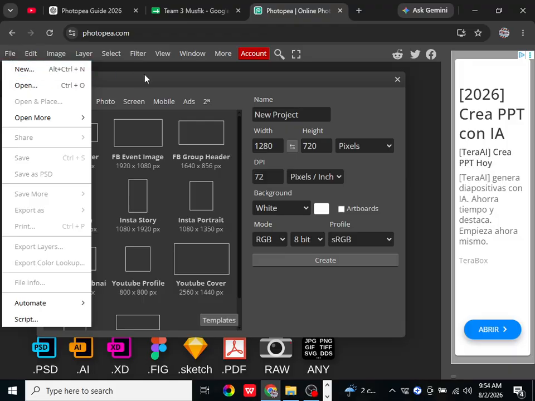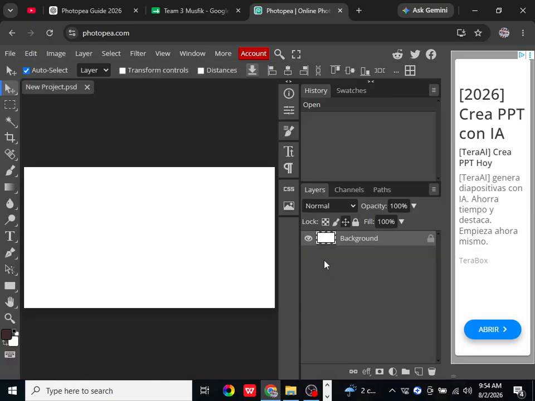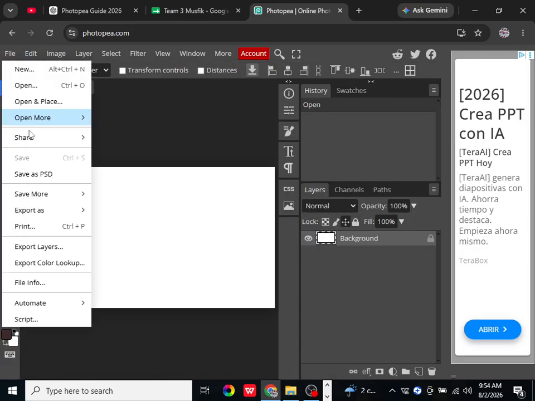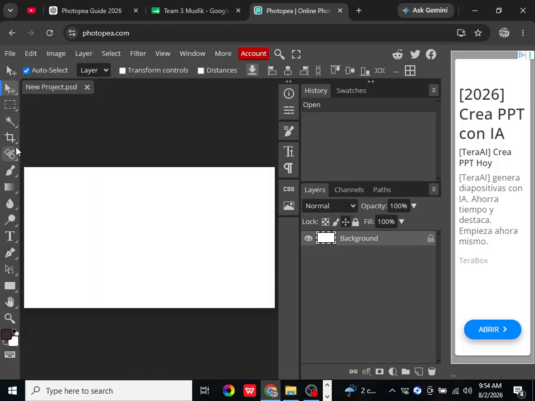To master Photopea, begin by learning the essential tools. Practice using the Move tool, Crop tool, Brush tool, Text tool, Shape tool, and the various Selection tools. These tools are the foundation of almost every design and photo editing project.